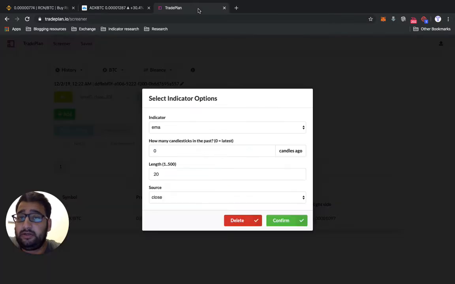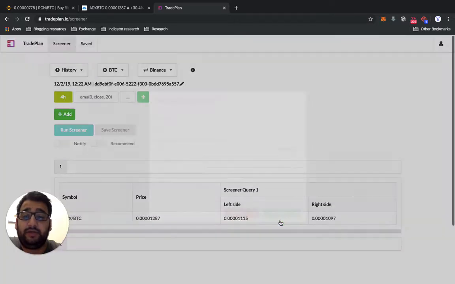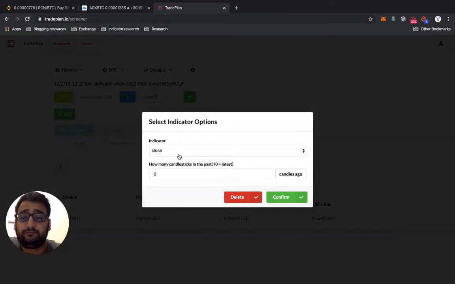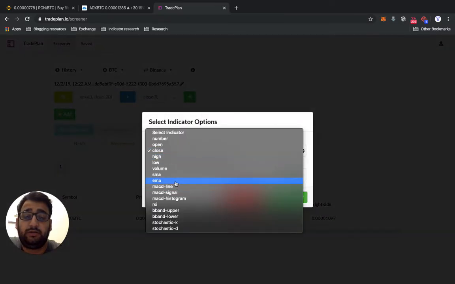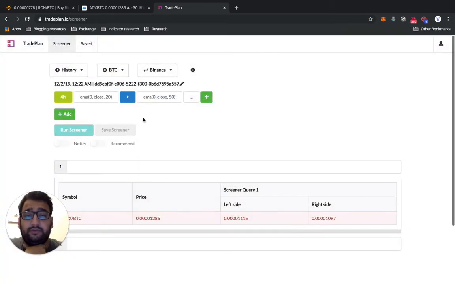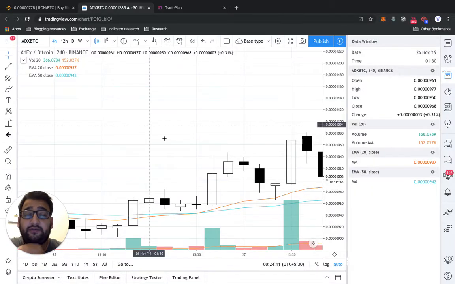So we have to say, sorry, EMA, right? EMA 20 with the source close for the latest candle, which is 0 here, confirm, is greater than, again, EMA. Here we'll make it 50 and keep the source as close and confirm. Okay, so the first condition is completed, just add it. And we're looking for a cross above, right?